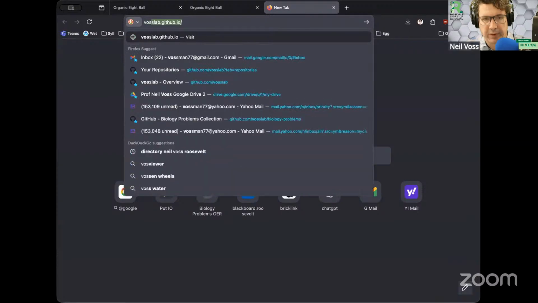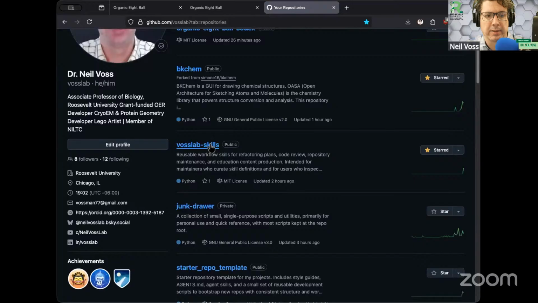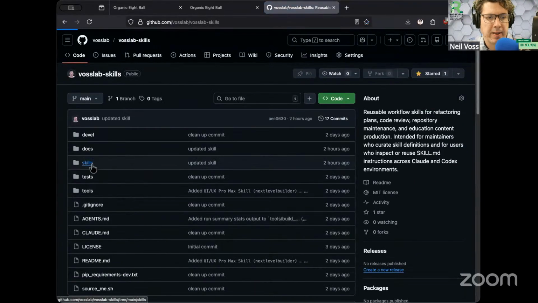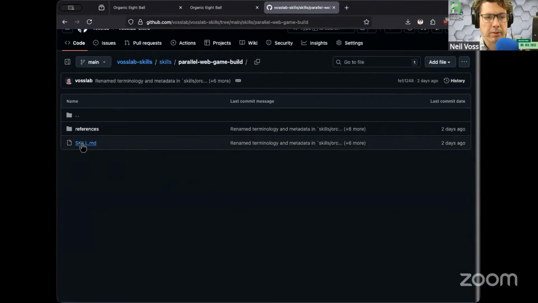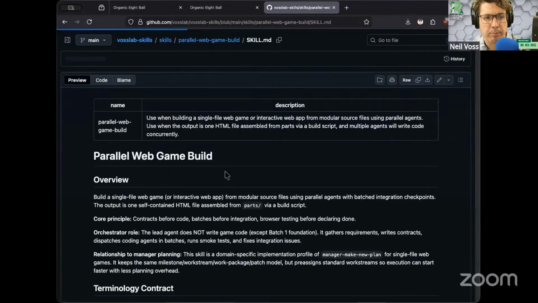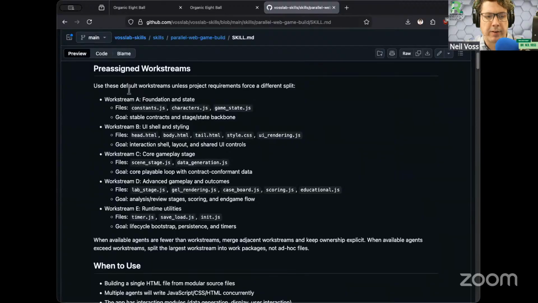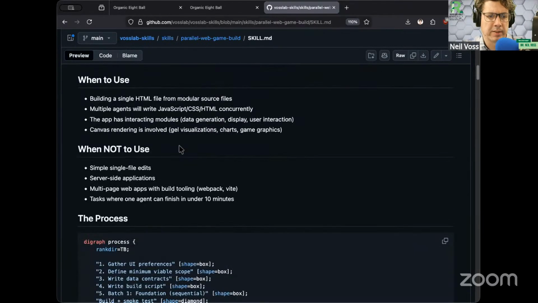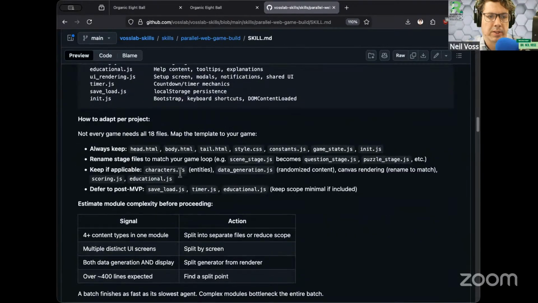And if I go to my repositories, I have recently released my skills. It's open. Maybe they are a little bit tuned to my tastes more so than the general public. But I have a parallel web game build plan, which operates on, like here we can have five coders working at the same time on different things, and then we assemble those things together at the end.